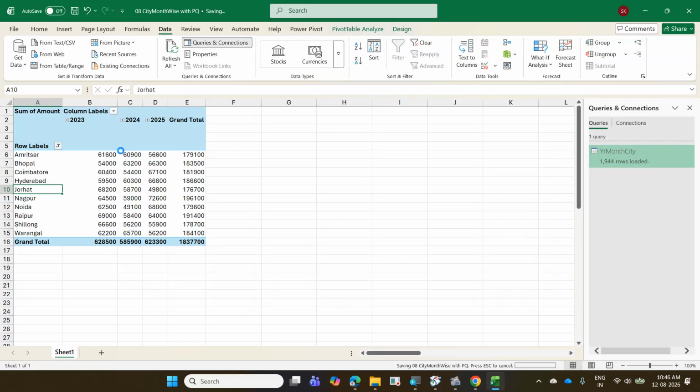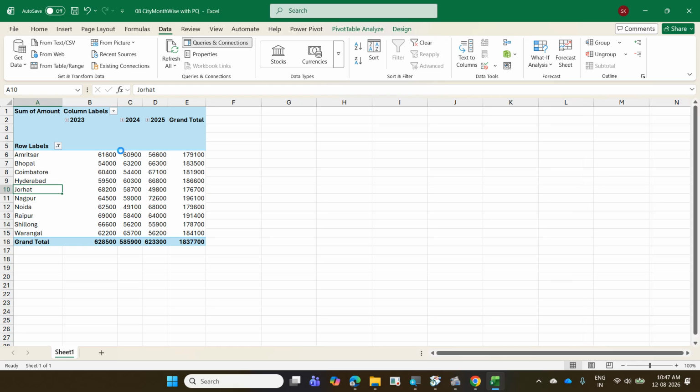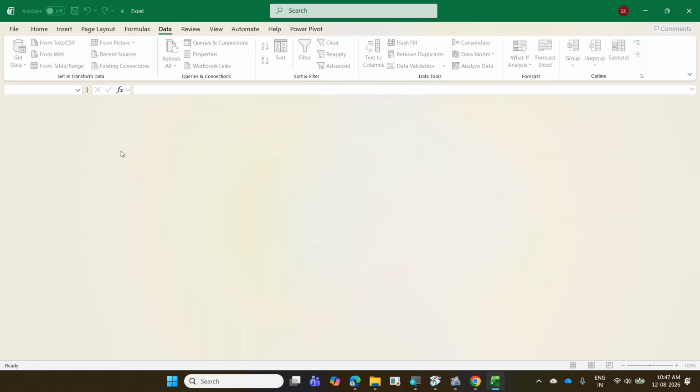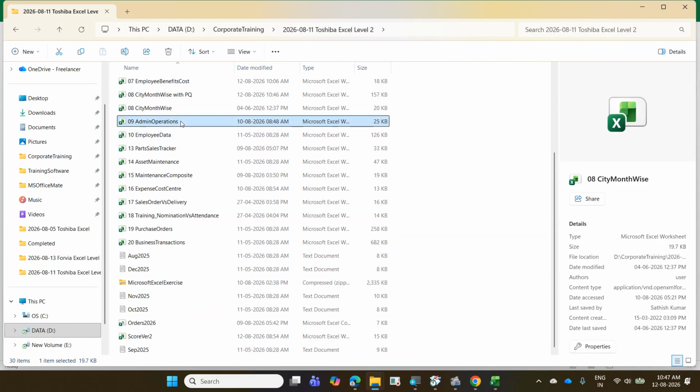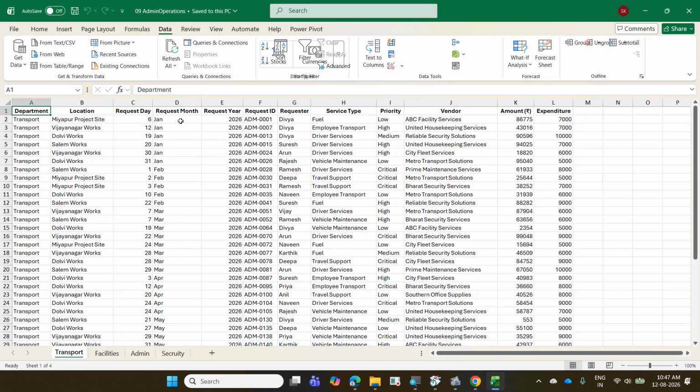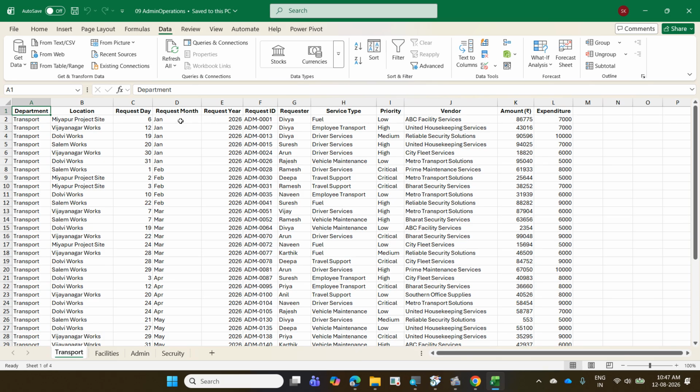The next important feature. Let me close this file. Control W. I believe we have completed 8. Let us open 9. Admin operations. I open this admin operations. I have 4 sheets, and I'm getting these 4 sheets from 4 different departments. All departments are giving me this data.